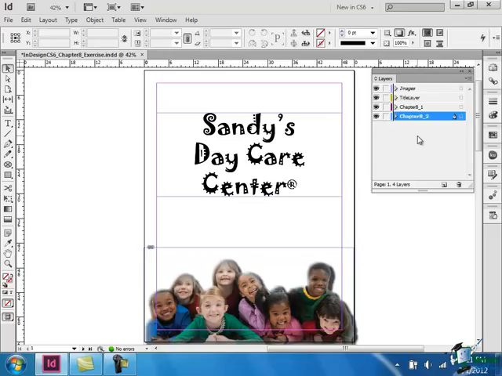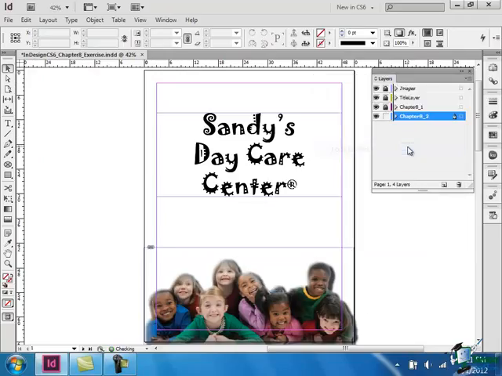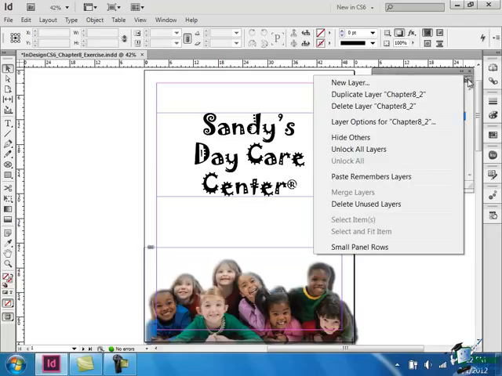Or you can lock all layers except the target by selecting the Layers panel menu and selecting Lock Others. Also, you could do an Alt-click on a PC or Alt-click on a Mac on the square to the left of the layer you want to remain unlocked. Finally, you can unlock all layers by selecting the Layers panel menu and choosing Unlock All Layers.